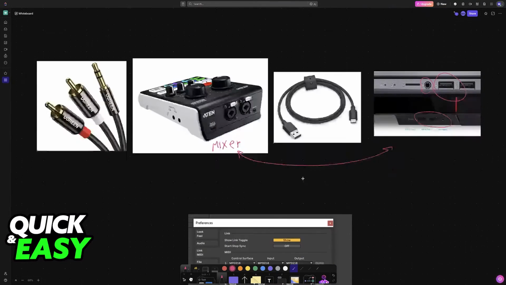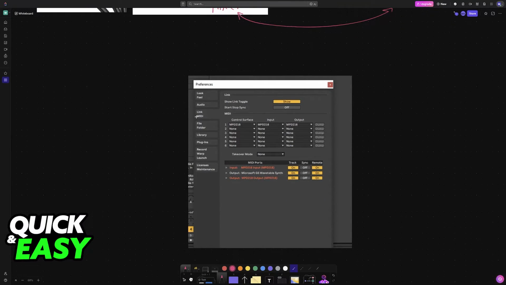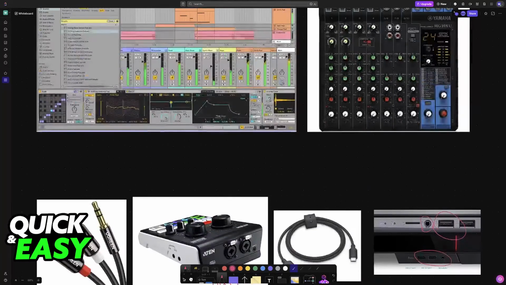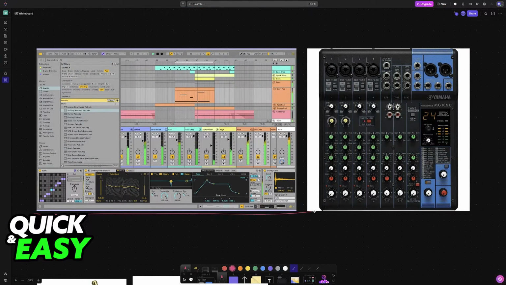Then after this is done, you can open Ableton Live, and when you go over to the audio input and output devices inside of the preferences, you will be able to select the mixer as the input and output device. Afterwards, you can route the tracks. So route the tracks that you want to send to the mixer to the corresponding outputs on the mixer's interface.